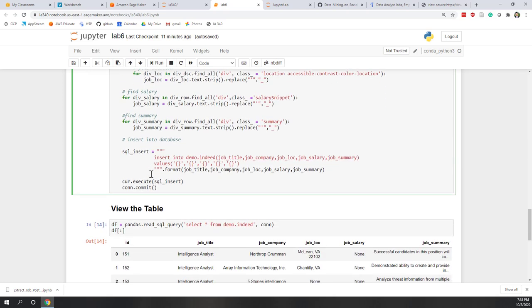And finally, we're going to write this SQL insert statement. So we're going to insert into our table. Again, here you should use your schema and also your table name. So if your schema is GP1, you should use GP1.